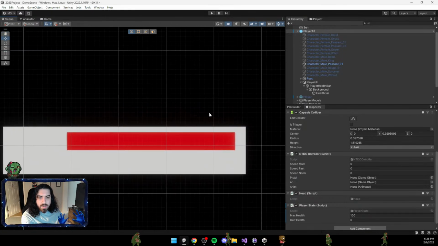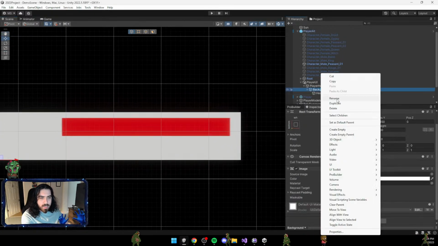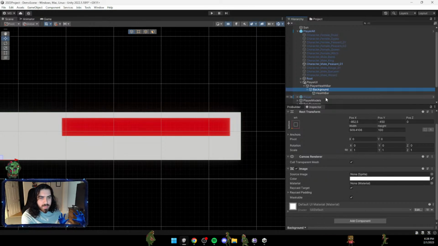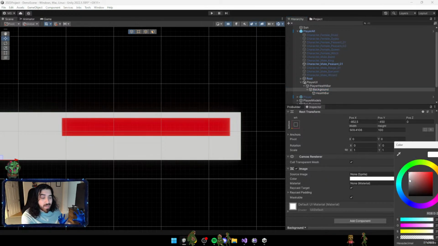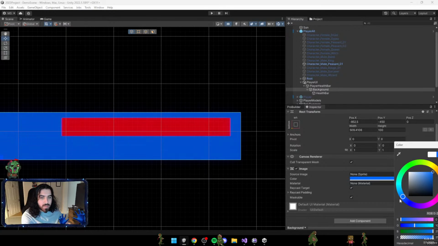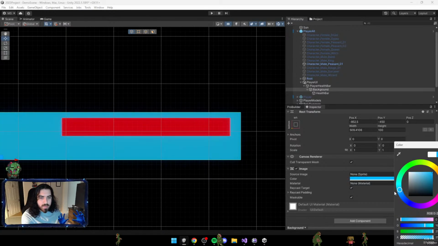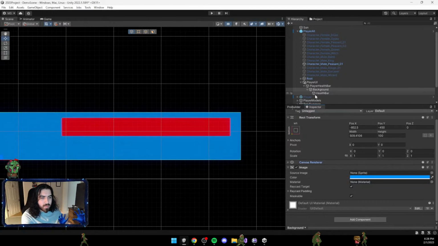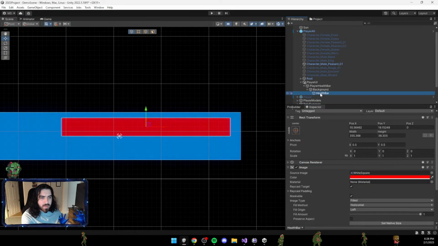For right now, I'm going to add in a background. We're also going to have to change. I might actually start drawing some of this out myself. I don't know. We'll see. For now, we're going to have a nice blue background, red health bar.